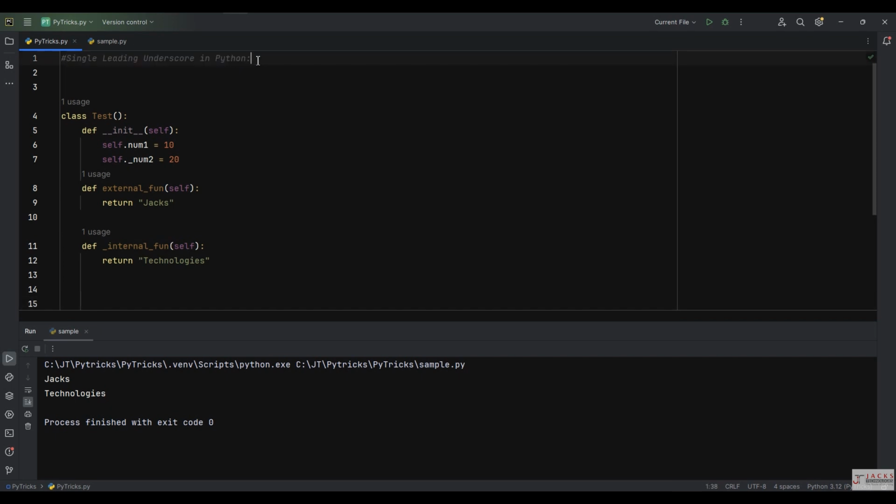So if you want to define any variable or any function and you don't want it to be accessed outside of the module, then you can use leading underscore variables and leading underscore functions. Got it? This is how we can work with single leading underscores in Python.